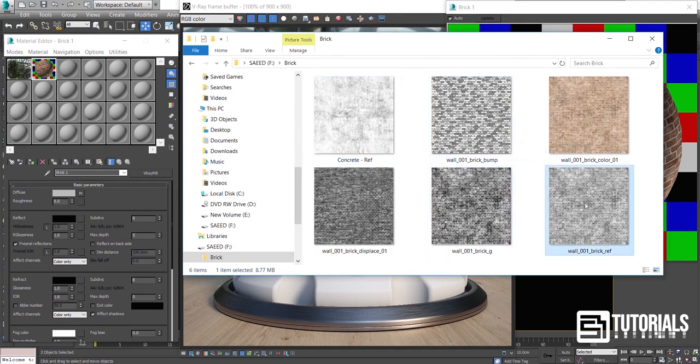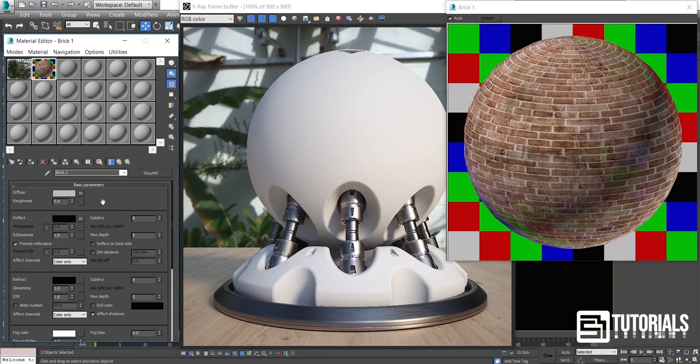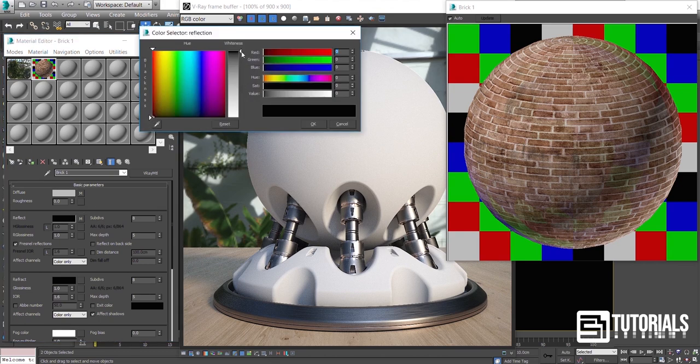I assigned this texture to the reflection map, which I made before recording this tutorial. If you need to learn how to make maps in Photoshop, just click on the card I put up in here or link in the description tab.